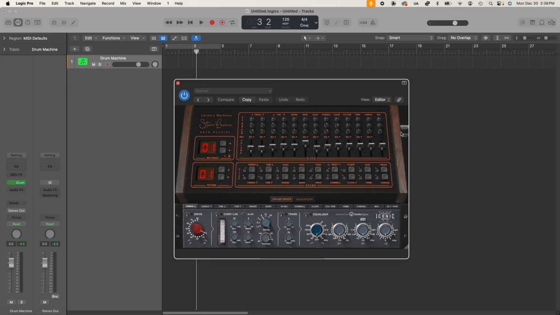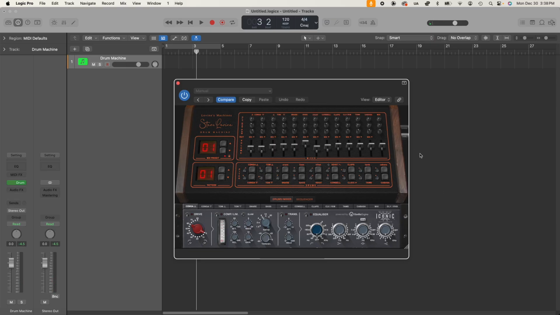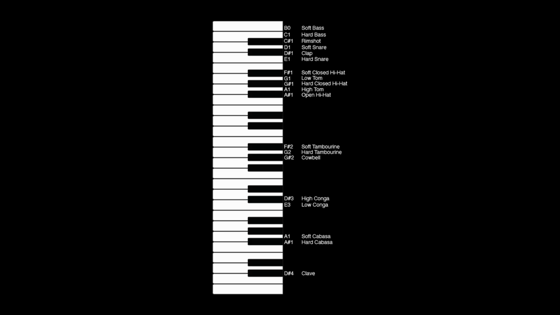Now over here on the right, you have two options for key mapping. The chromatic, in which case it starts on C and just goes chromatically across the notes, or here's the general MIDI key mapping, which follows a general MIDI mapping template. So here's that map, just so you know exactly where everything is.